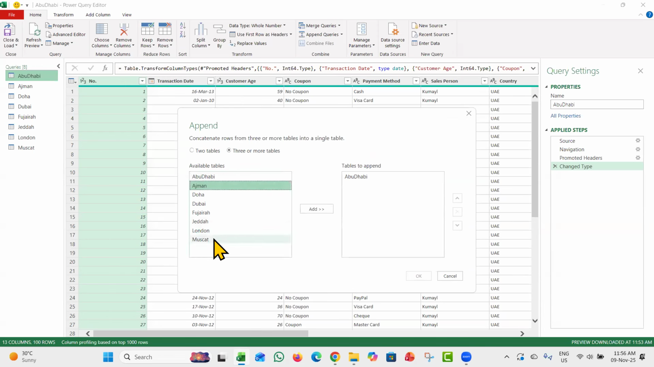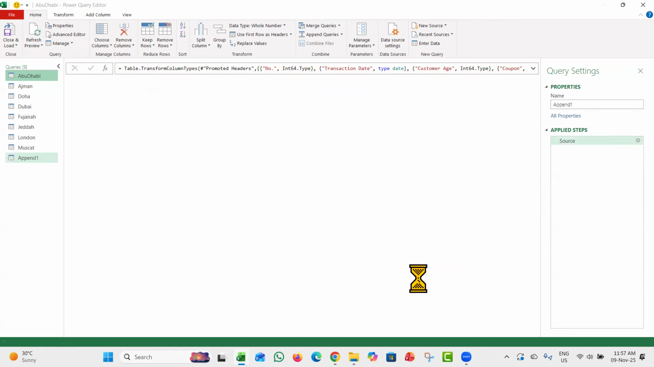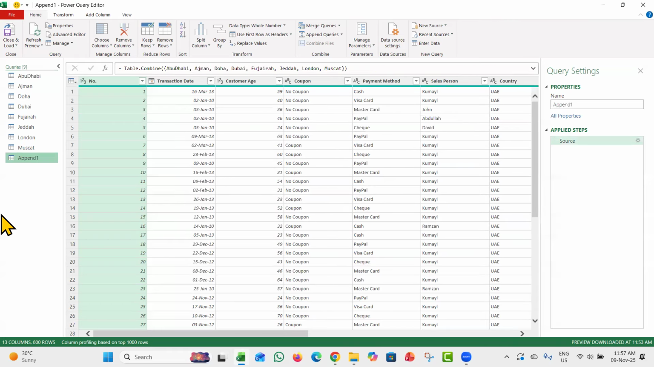Now I will select all the tables which I want to combine. These are the available tables. These are the tables to append, meaning tables to combine. I click on add. All my tables are here. These are the sheets which I wish to combine. Just say okay, and within a few seconds it has given you another query with the name append 1. I will double click on it and rename it to consolidate, or whatever name you like.